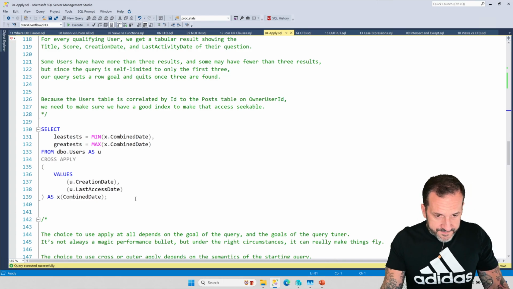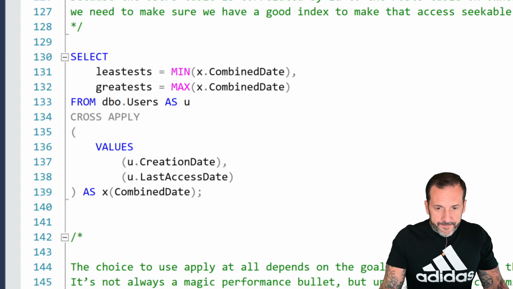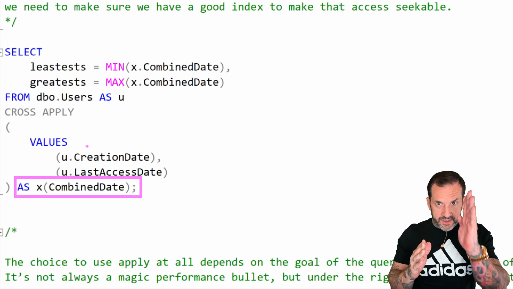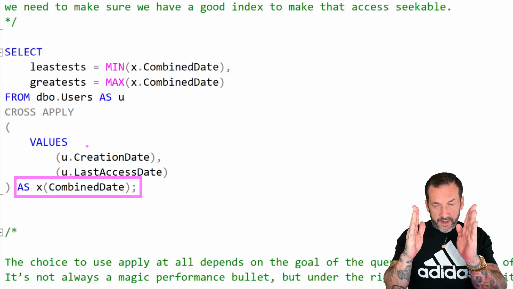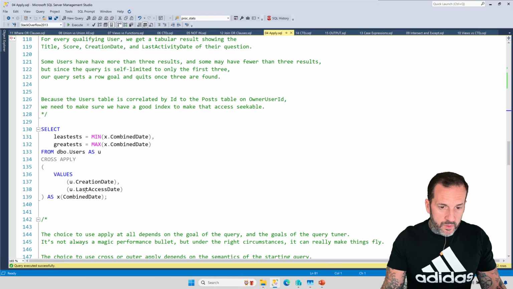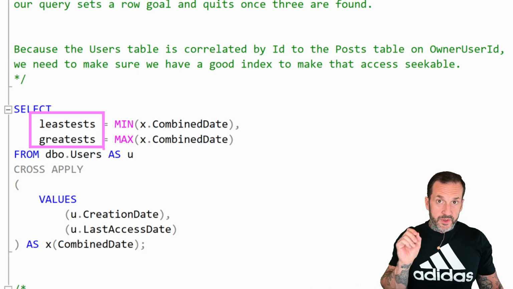But one thing that you can do is use cross apply with a values clause to combine the creation date and last activity date columns like this. And you can use that to pivot on them like this. Like you're turning each of these columns into a single column, right? So creation date and last activity date are two separate columns, but using values, we can pass them in as a single column, and we can mimic the greatest and least functions that SQL Server 2022 added.